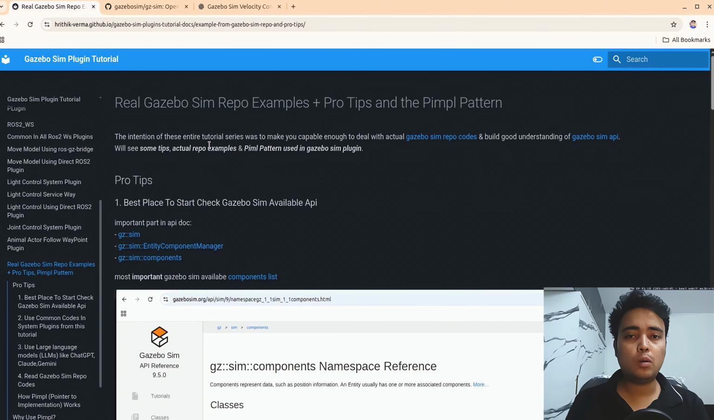Okay, so the whole point of this series, when I started, was with the intention that by the end of the day you should be able to write your own plugin and actually understand the Gazebo Sim repository code. That's very important for you to become efficient in making Gazebo Sim plugins. And in this video, we are going to take an example from the Gazebo Sim repository.